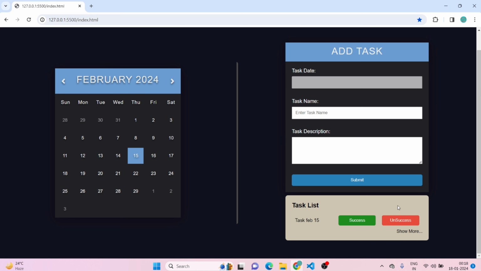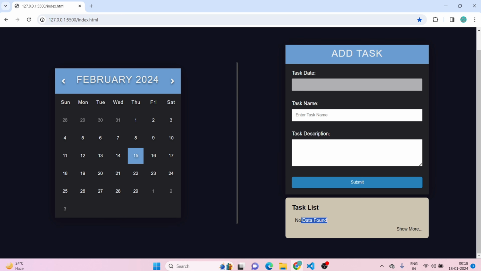If I click this as unsuccessful, again I will be able to see the task 20, which is the latest one added to the local storage. So I'll click on unsuccess, and you can see now we are able to see our task date 20, which is the latest in our local storage. I'll click this as unsuccess. Now we'll see the task which is the latest in our local storage. I'll do this as success, and if we have set status to every task, then it will again show as no data found.